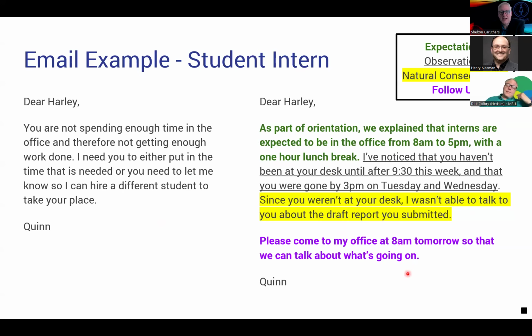The point is, I want to see you in person in the time that we expect, and I want to discuss your draft report. If he or she shows up at 8 a.m. without the report, well, then that might be a very different discussion than the actual draft report. But again, the assumption that you're not spending enough time and therefore not getting enough work done, that's not an observation. The not being in the office when expected, that's an observation, but the work may be getting done.